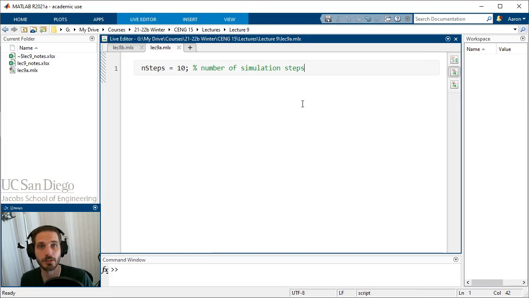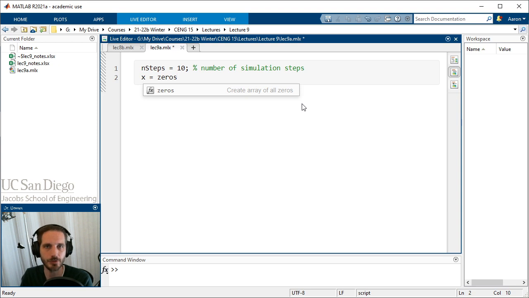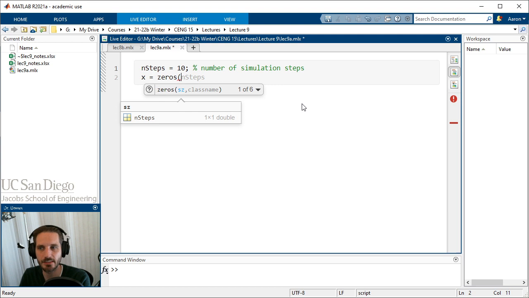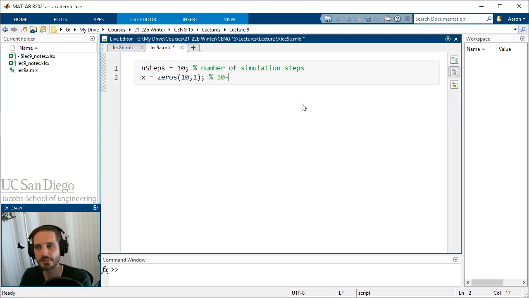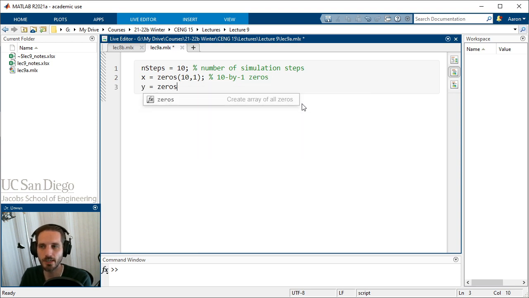The next step in our pseudocode was to pre-allocate vectors. Remember, pre-allocation in MATLAB is usually done with the zeros function. Sometimes the thing that goes inside of here is zeros of something else, or a size of something else. We don't really know the size of anything else, so we can just tell it, I would like 10 rows of zeros and 1 column of zeros. So this is 10 by 1 zeros. If we wanted to with y's, we could do the same thing, right? We could do this as also 10 by 1.